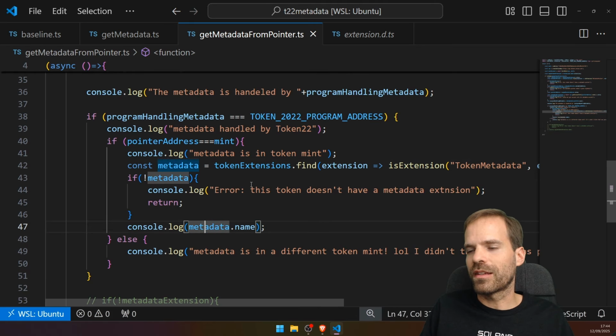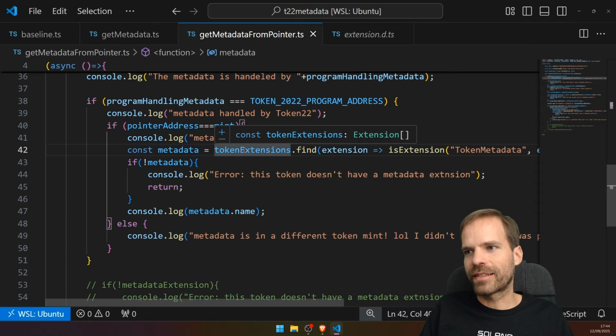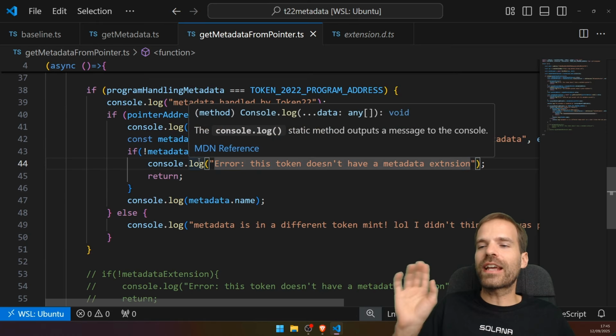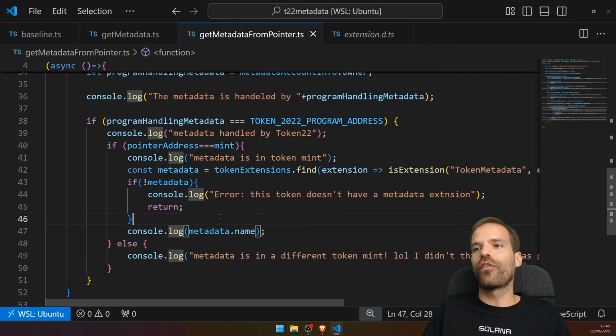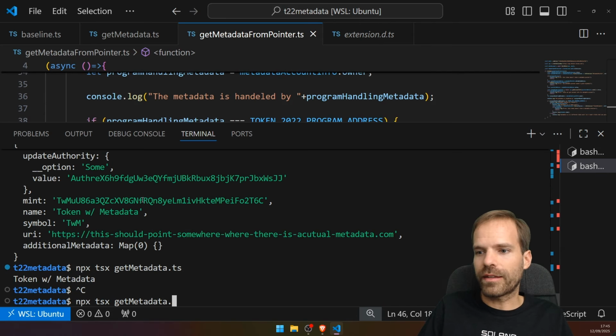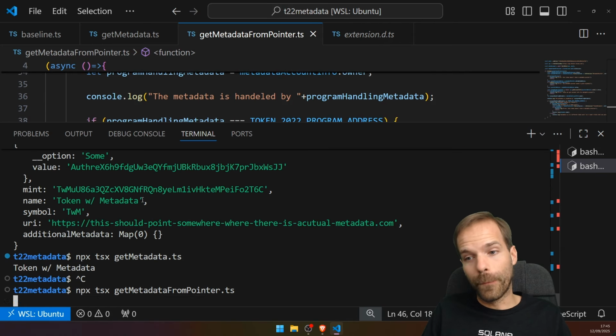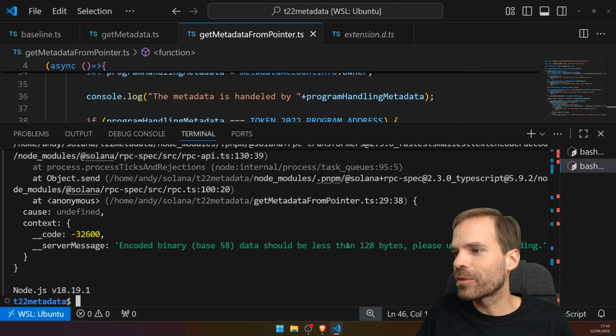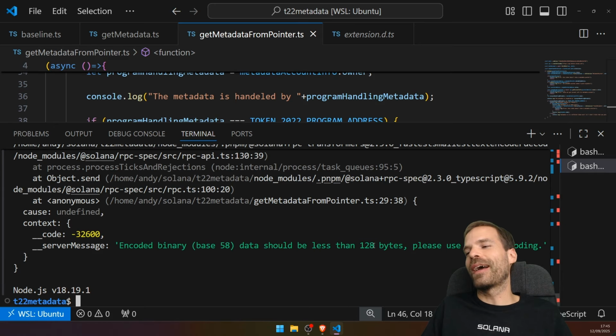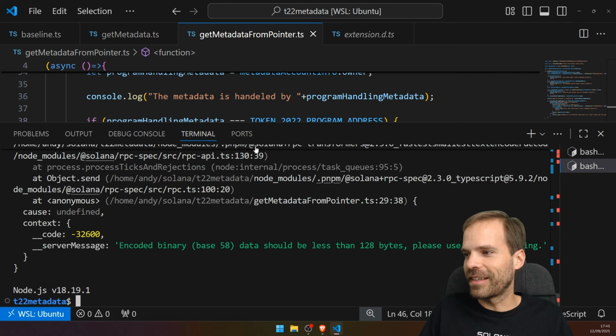We can then access this. So really we need the token extensions we had from earlier. Let's check that it actually works so far. Let's run it once. Get metadata from pointer. Oh no! Encoded binary data should be less than 128 bytes. Please use base 64.